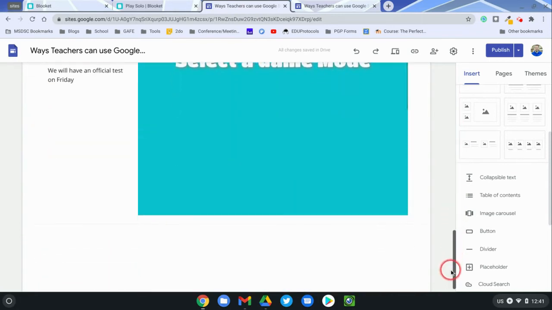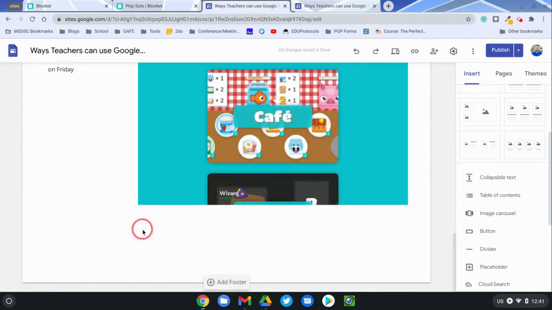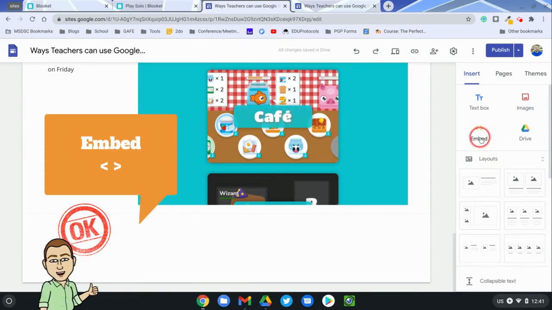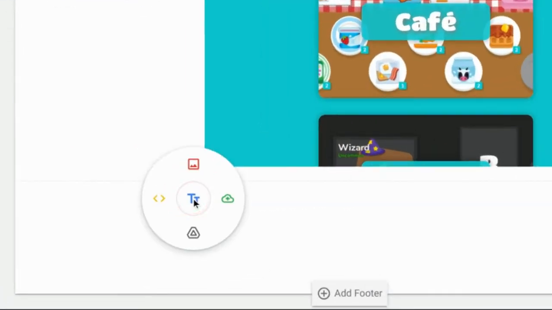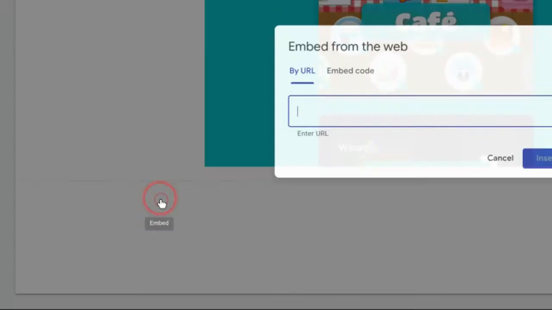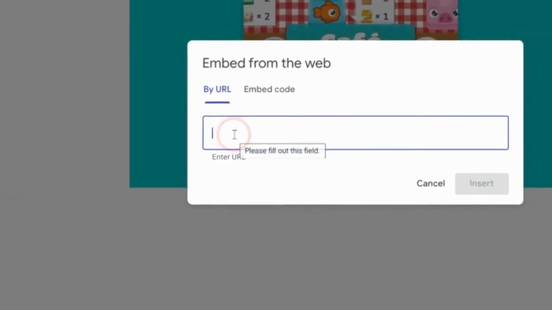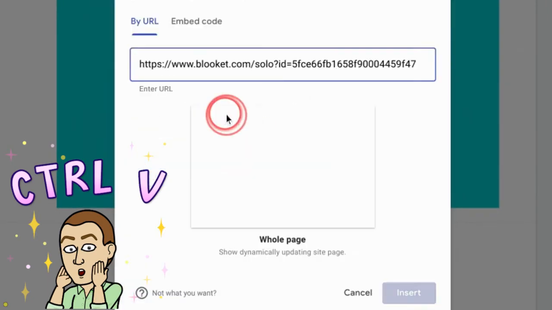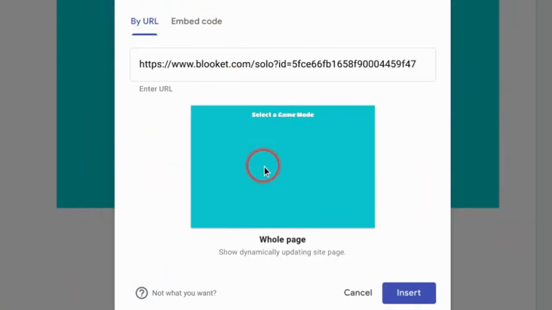I decide where I want to place it. I already have one there, but I'll go ahead and put it in here. You can put this in a couple of different ways. You can use the embed option here, or you can double click where you want to place it and choose the embed icon here. And with Blooket, they make it real simple. You can just paste the link directly in. There's no need to work an embed code in there, which is pretty fantastic. So I select whole page, insert, and it pops it in.